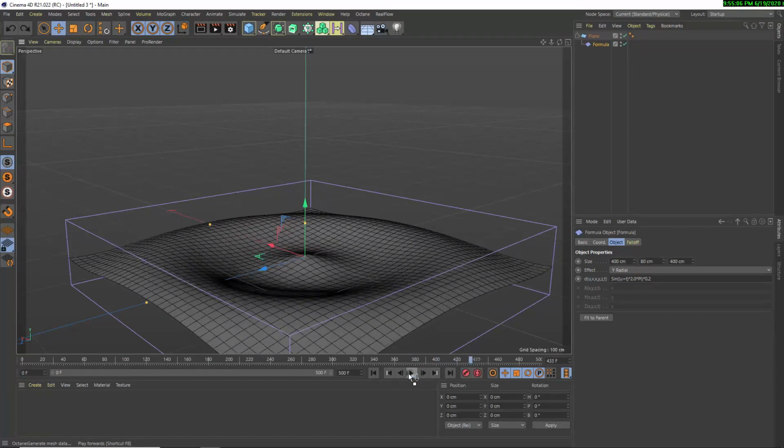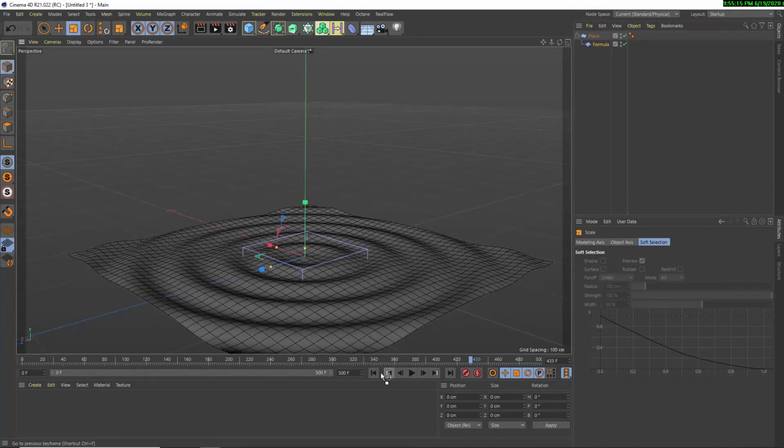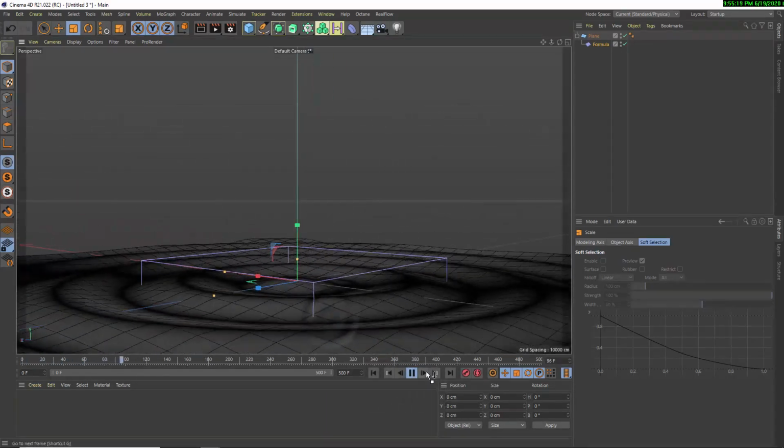Now you can decide to, maybe I can scale this deformer in a bit, and that's going to give us more ripples going on right there. So there you have it, right? So you have some really nice ripples there.